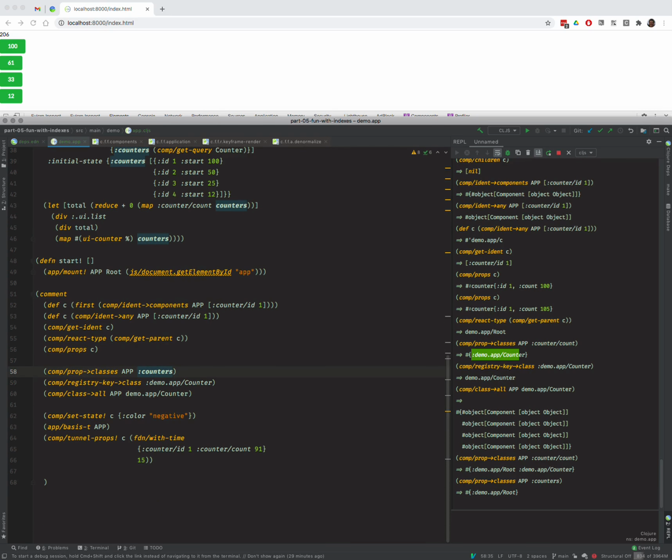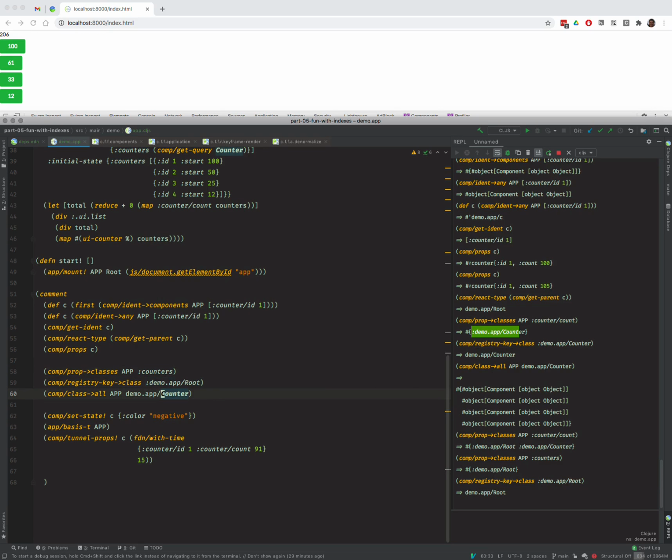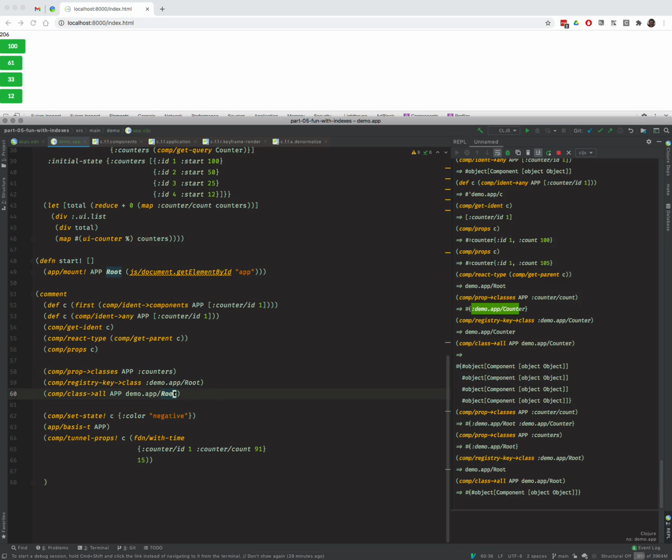That'll tell me root. I'll go look up root in the registry and find the actual class. Then I'll pass that class into this thing, and that'll tell me all the instances, and I'll figure out what props to pass to that guy and refresh him. Now, note there's an interesting catch here.